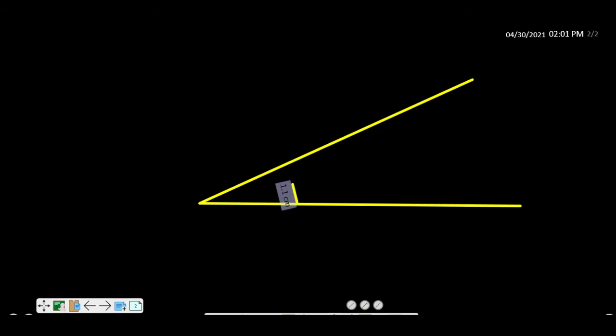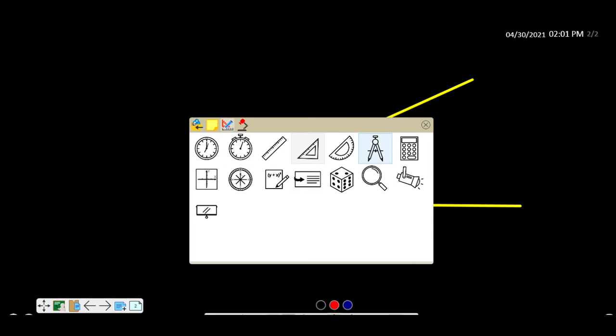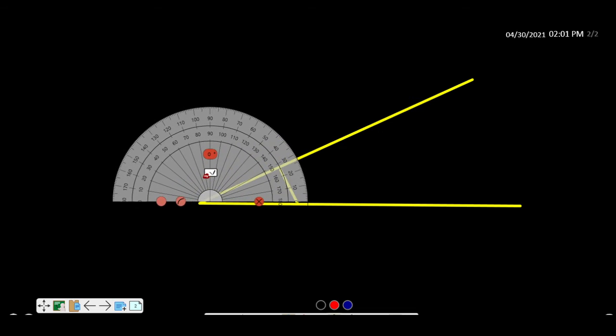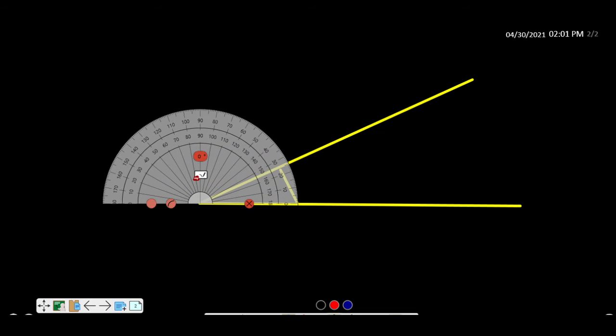Let's suppose if you want to calculate this angle, how will you calculate this angle? There is also a protractor. You can use the protractor for measuring this. So let's measure this. You will place this here. So it is clear that it is 25 degrees. So I will write here 25.